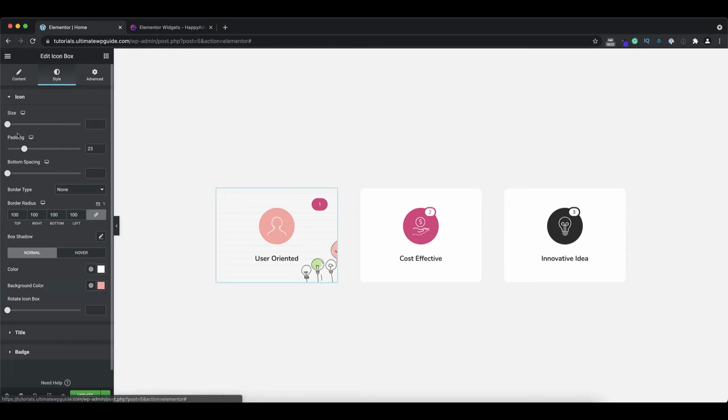On the style tab, I can set the icon size, the padding around the icon, the bottom spacing between the icon and the title. I can set up a border type, border radius. So in this instance, it's set up to 100 pixels based on the size of the icon. I can set up a box shadow, the color of the icon itself, the background color, the icon box rotation.